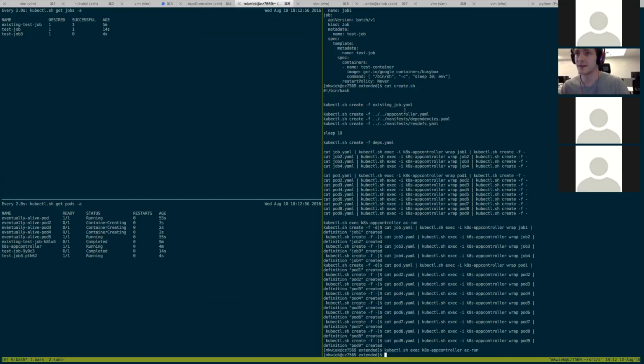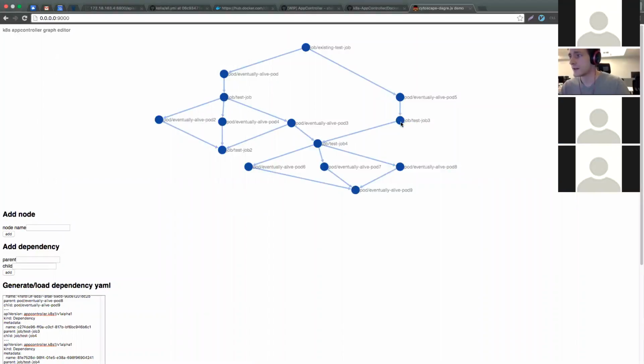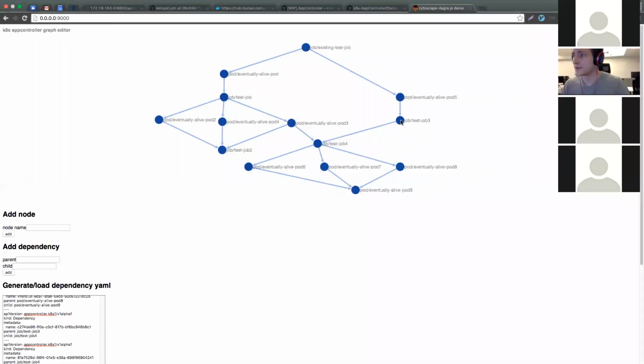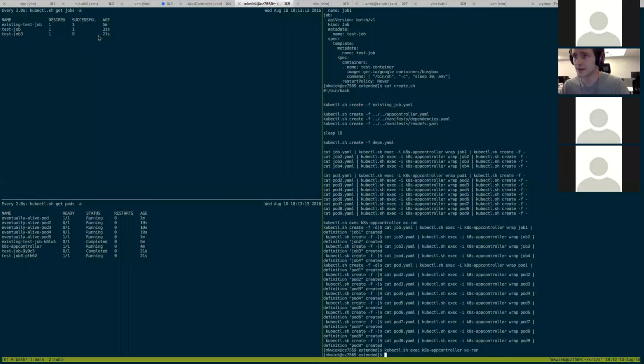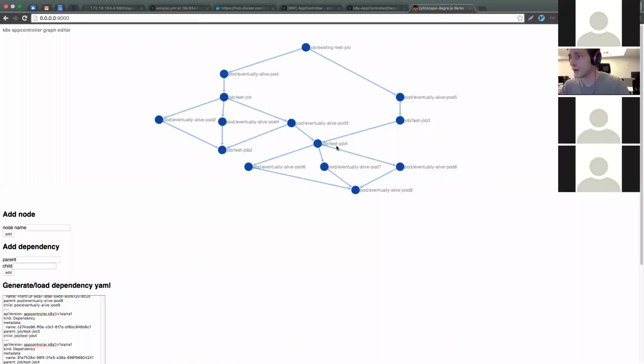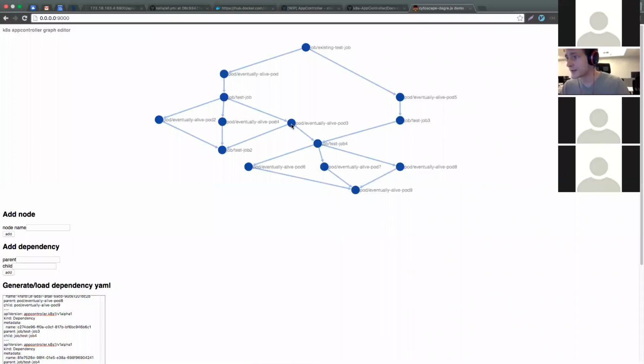So test job and test job 3 were launched, as you can see in the deployment graph. Test job and test job 3 are right here. I guess you get the idea. When these jobs are finished, which should be in just a second, the next parts of the deployment graph will spawn. So there are eventually-live-pod 3, 4, 5, and test job 4 is also there. We see that pod 3 is ready, and test job 3 was ready.